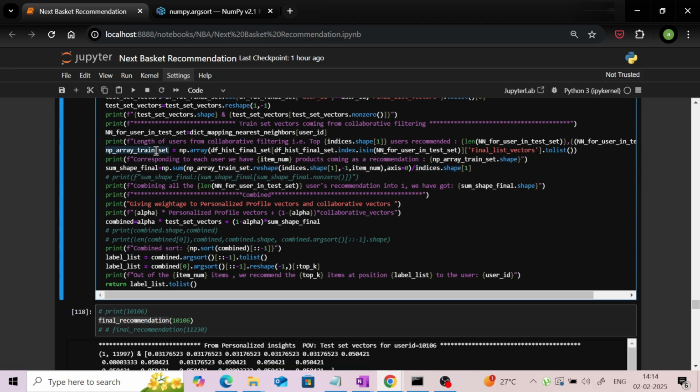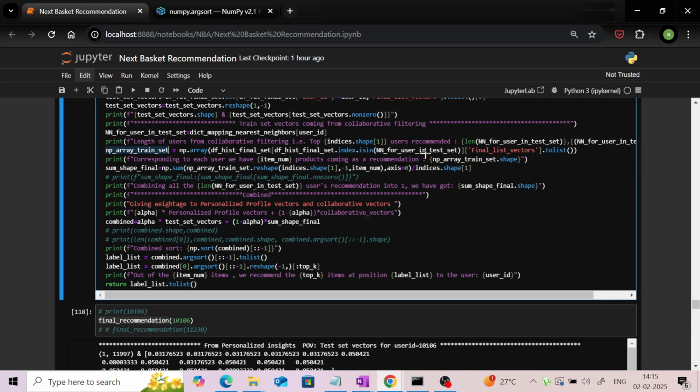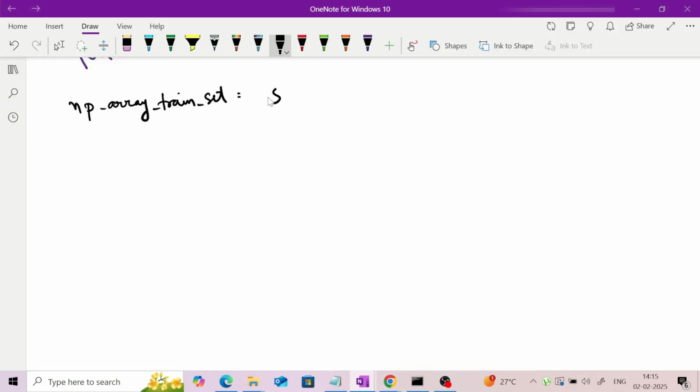So this NP array train set in this particular step has the dimension of 5 by 11,997. We are reshaping that vector to have the shape of 5 by 1 by 11,997. Let's understand this with the help of the example that we were discussing. The NP array train set is combining the purchasing profile vectors of 5 users.